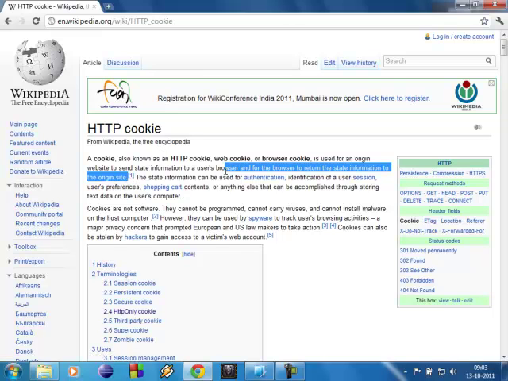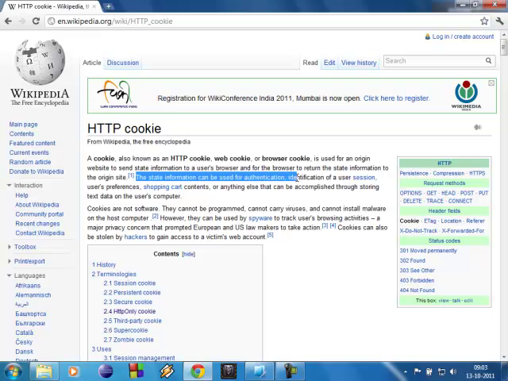Now, why is this useful? This is useful because the state information can be used for authentication, identification, user session, and user preferences. Now, this information need not be sent every time a user has to go to the site. Instead, it can be stored in a cookie, and this can be sent automatically by a browser every time a user visits the site. How will this create a problem for us?